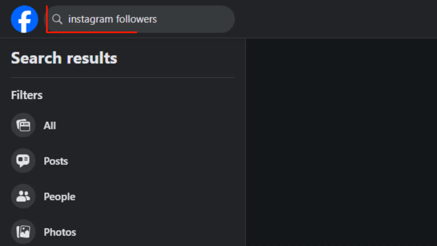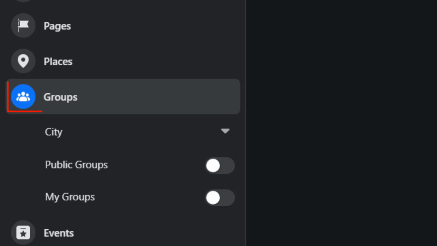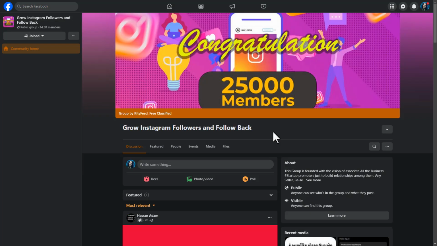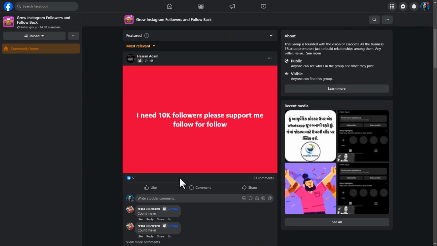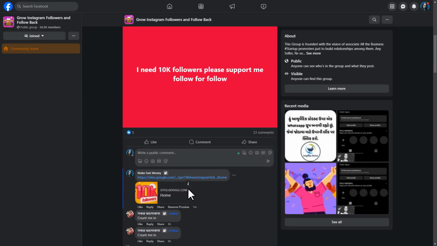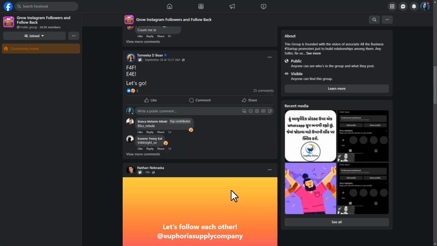Now if you come over to Facebook, and if you search for Instagram followers, and if you go to groups, then you'll find some groups with thousands of members. So what you want to do, you want to join these groups. And after that you'll open a group. Then you'll go to a post, and you want to comment your landing page link to these posts. So you want to do this with as many posts as possible.